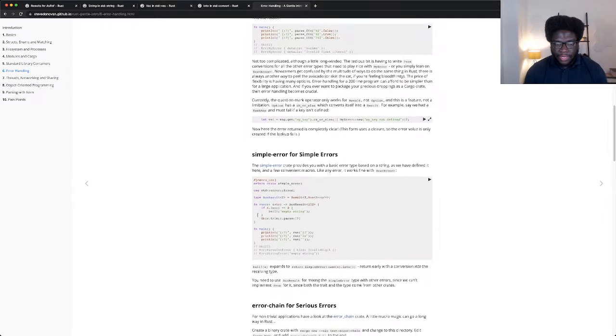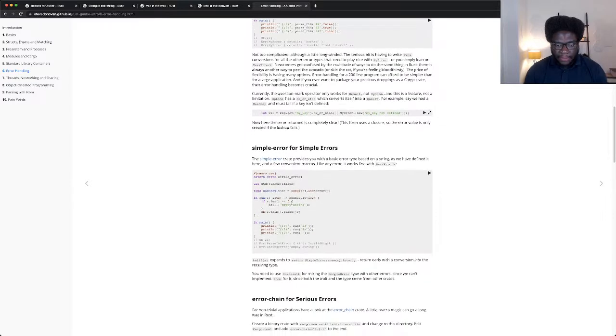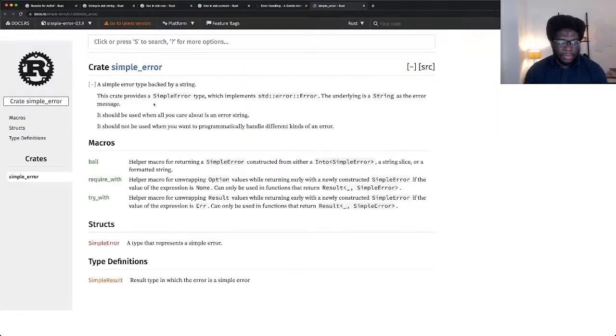Okay, so using the simple error types, we have, okay, we can say bail. Oh, so it just returns macros. Actually, let's check it out. This crate creates a simple error type, which implements this. The underlying is a string as the error message. So we have bail, try with, let's check the macros out. Wait, okay, sorry. Oh, I thought it was there. So bail just throws that, right?